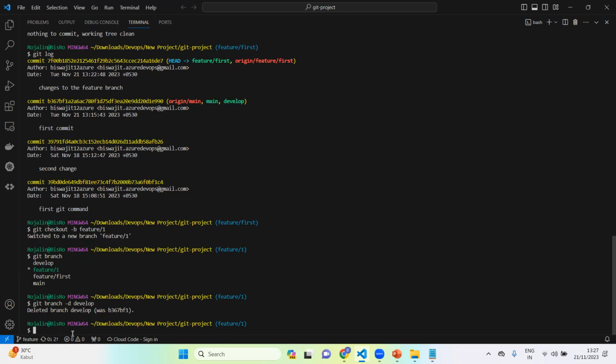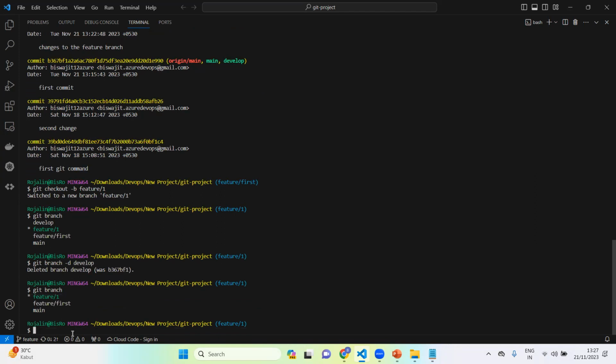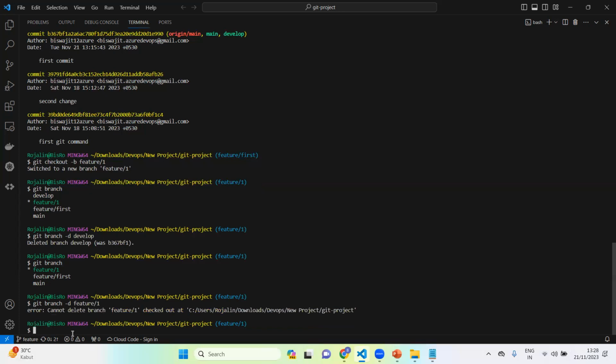Okay, the develop branch is deleted, right? If we see git branch, it is deleted. In this way we can delete a branch. If we don't want the branch to continue, we can delete it. Let's say I want to delete git branch delete feature first, right? Feature 1.